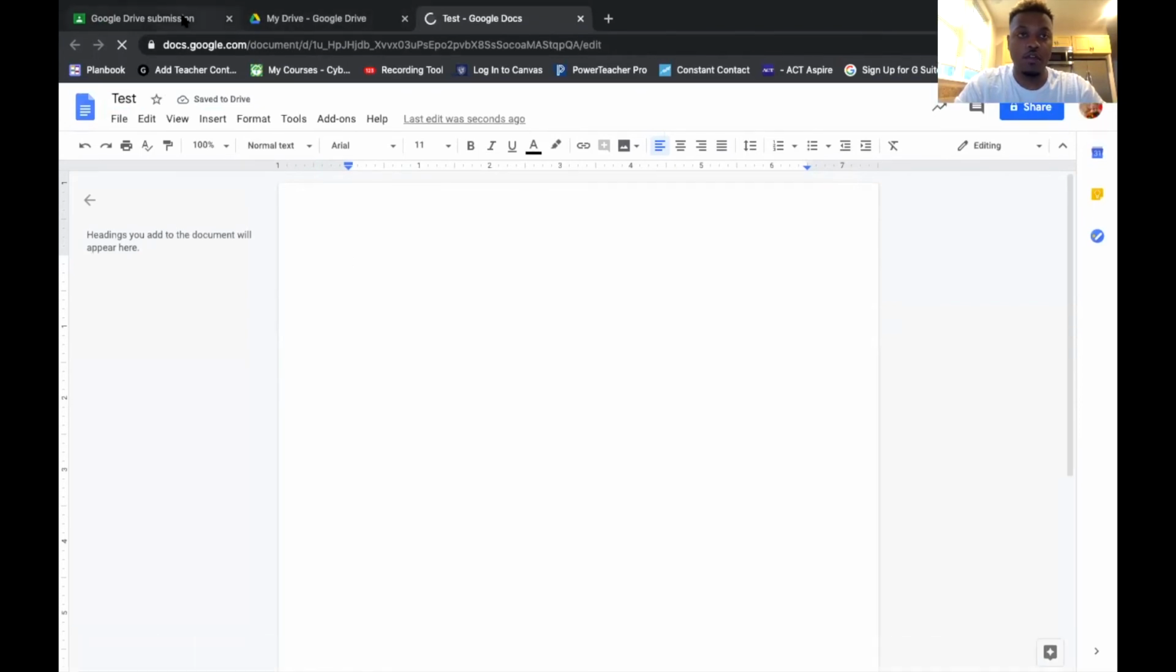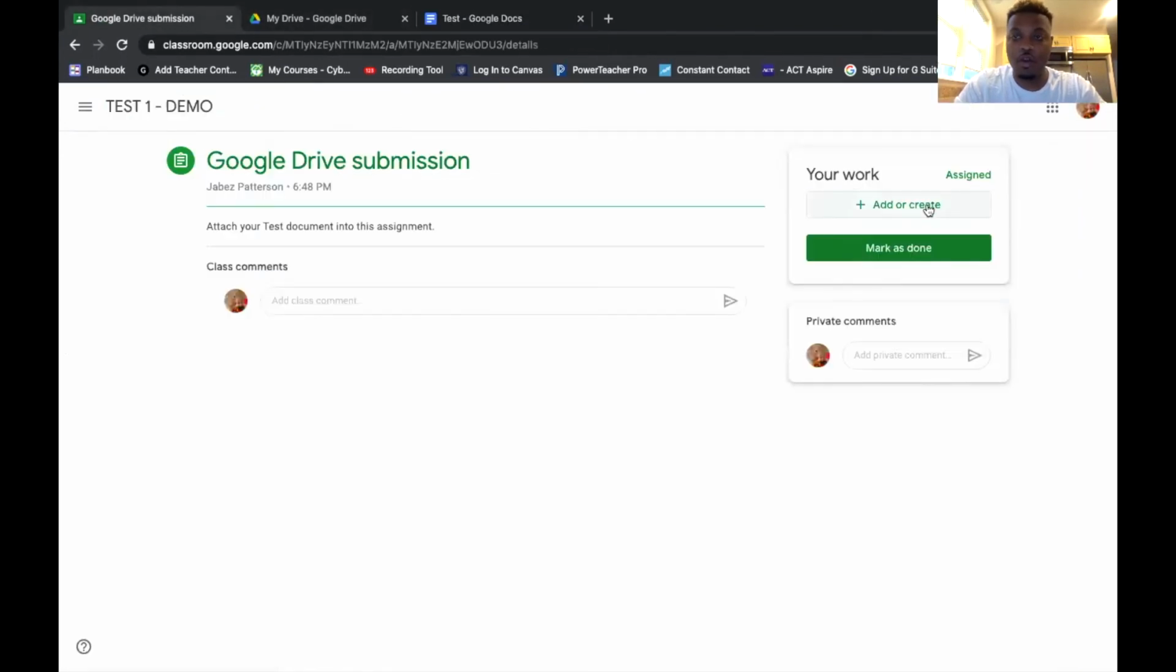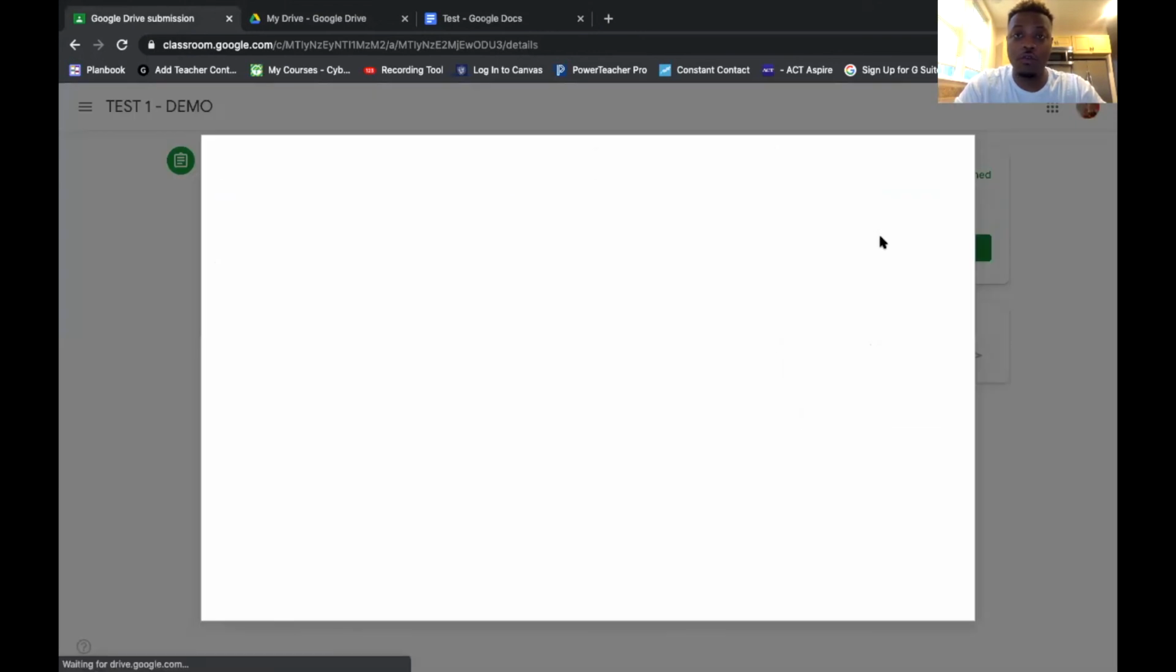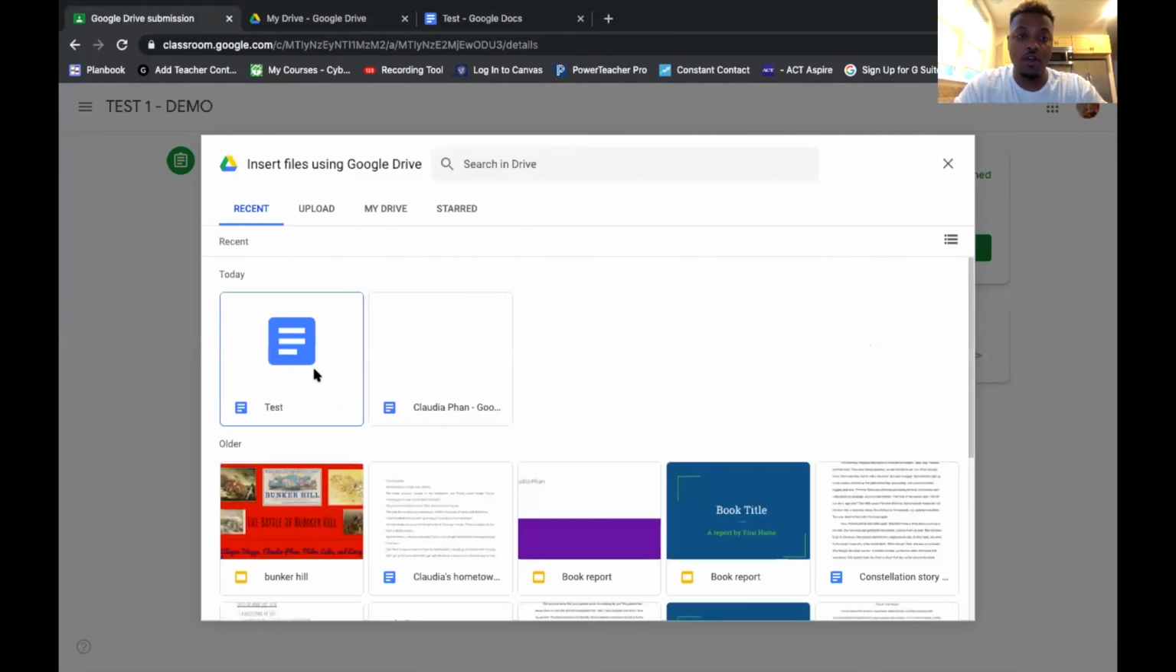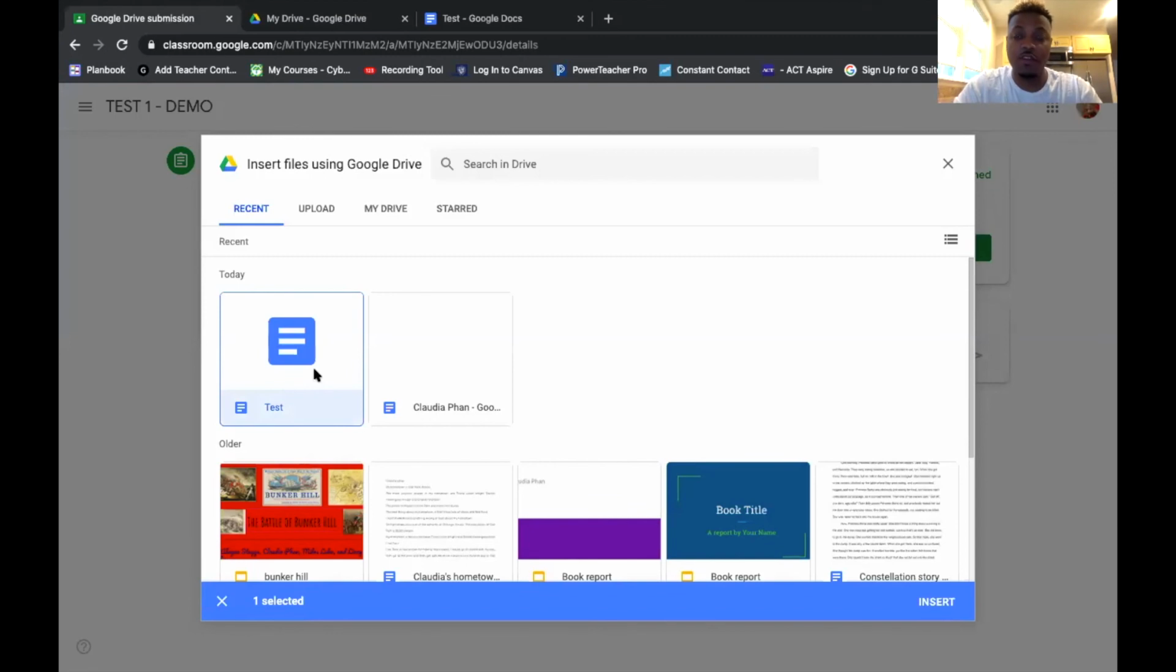And then once you're done with that, you're going to go to add or create on the right-hand side. Instead of clicking on Google Docs, you're going to actually click on Google Drive. So you're going to click on Google Drive and then give it a few seconds. And then once again, you are submitting the test document for this exercise, but for any document that you've recently used, it's going to generate to the top of the page.